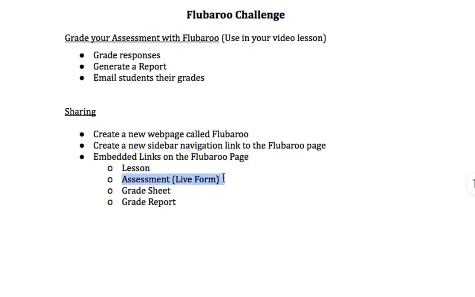For the assessment, I want the live form. I don't want the one that's in your Google Drive. I want the live form. And then create a link for the grade sheet, and then create a link for the report. So you should have 4 embedded links on your web page. And that's your Flubaroo challenge.